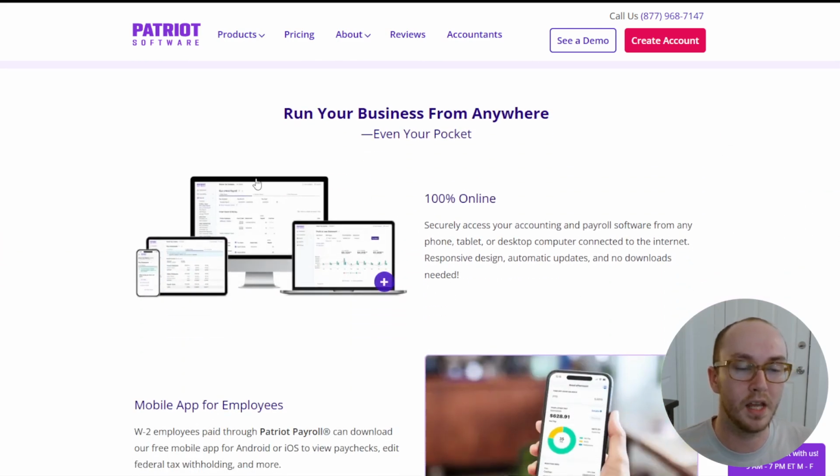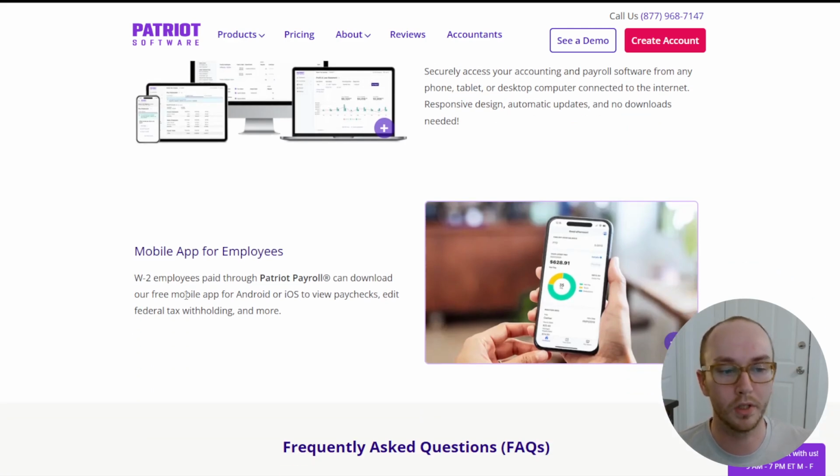Now, again, this is a 100% online accounting and payroll software solution, so you can access it from your phone, tablet, desktop, or computer, as long as you're connected to the internet, like you can see here. They also have a mobile app for W-2 employees where you can download their free app to view paychecks and edit federal tax withholding. So it is also designed quite well for the payroll side of things.